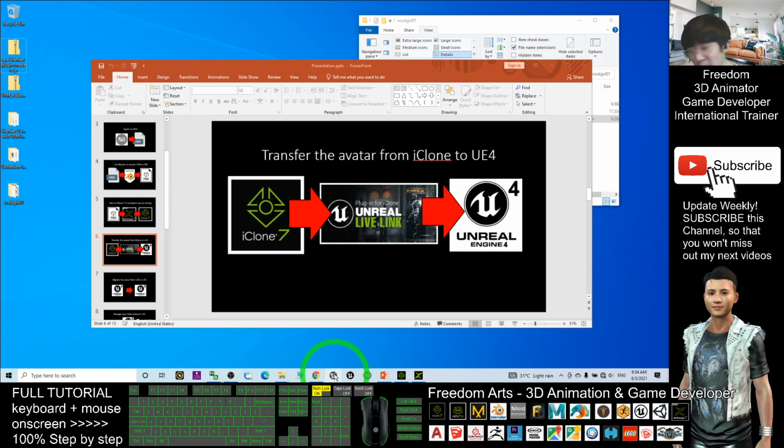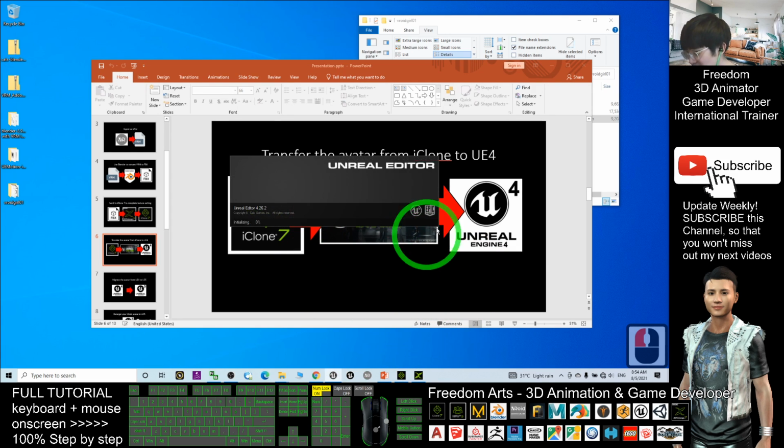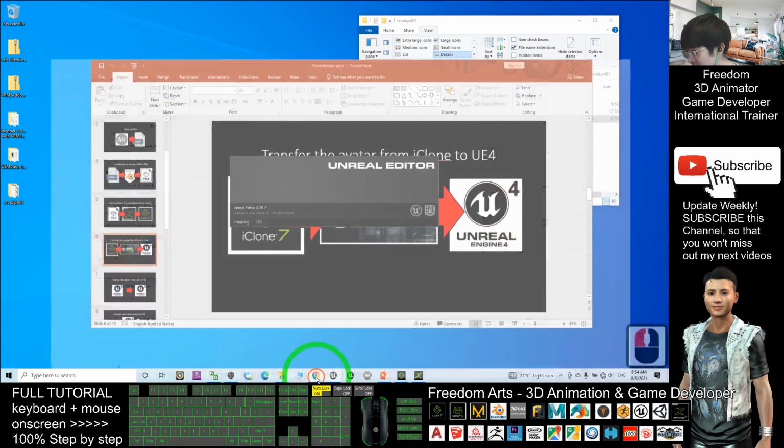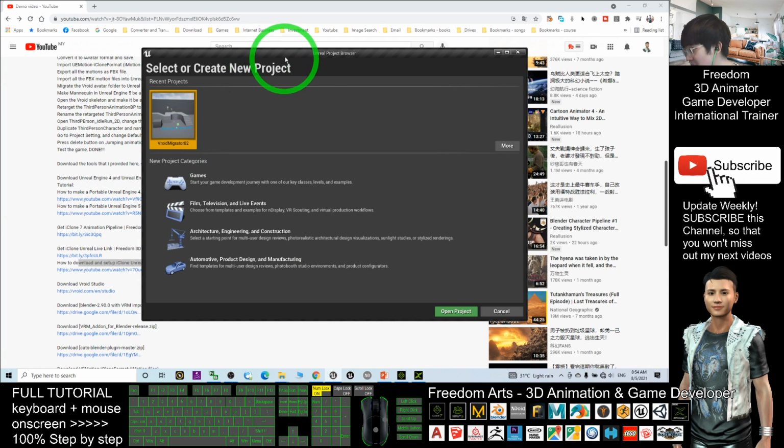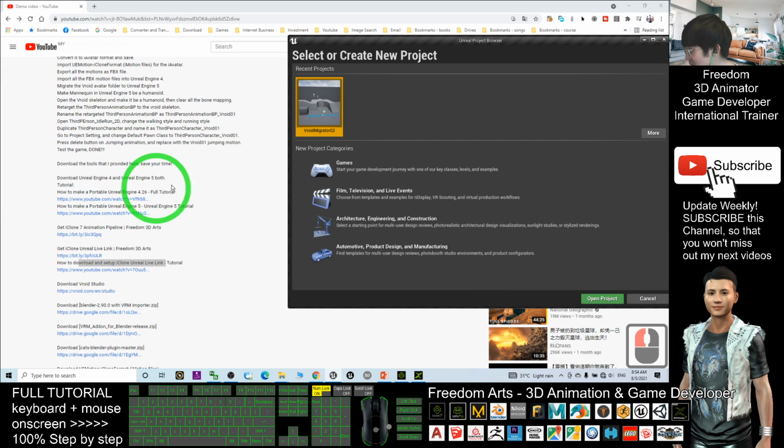So now open your Unreal Engine 4. It's time to go into the Unreal Engine. You go to the video descriptions, you go and download Unreal Engine 4 and Unreal Engine 5. You must download both. If you don't know how to download Unreal Engine 4 and Unreal Engine 5, I already gave you the tutorial here. I already created the tutorial previously. So just go and check it out and make sure you already get both Unreal Engine 4 and Unreal Engine 5.